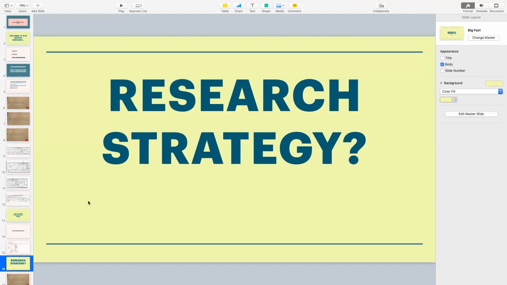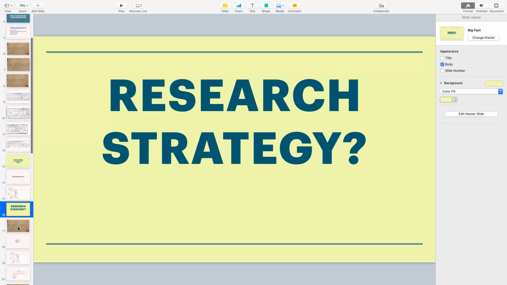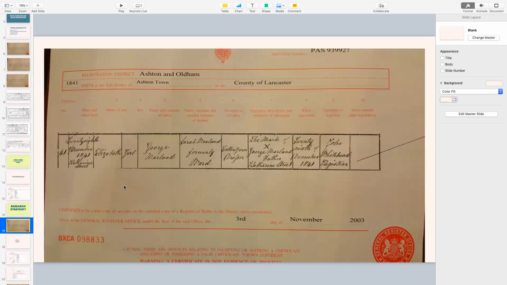So when we're doing this, let's think about the research strategy that we're going to be using. To do that, I'd like to go back to the certificates that we just saw. Now here's Elizabeth Marland. She's actually an ancestor of mine. She's a sister of my great-grandmother.